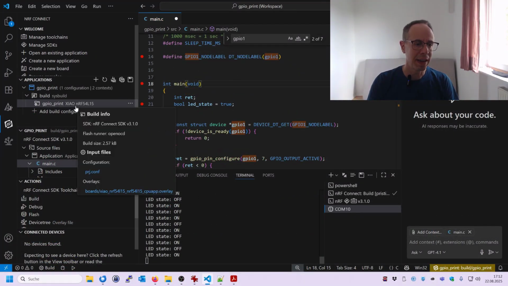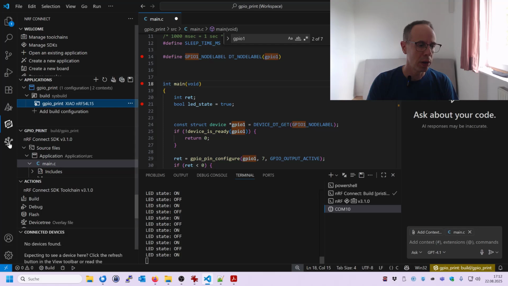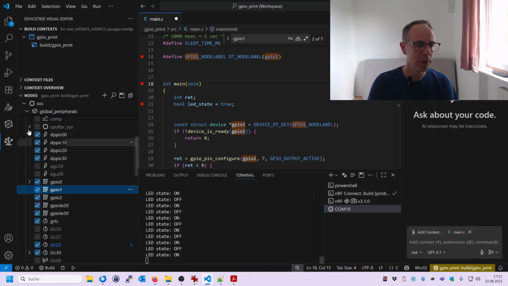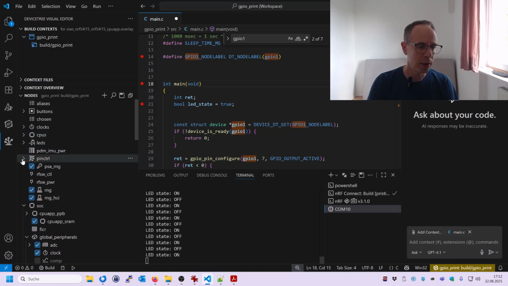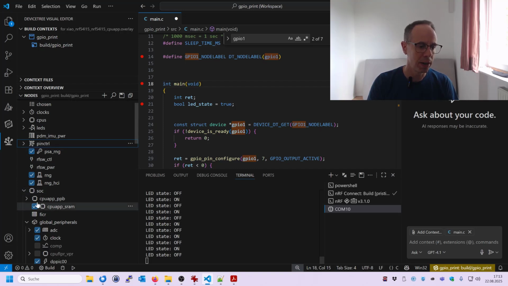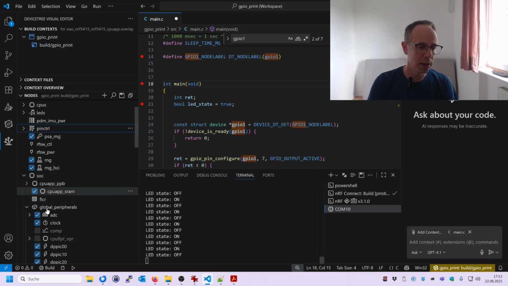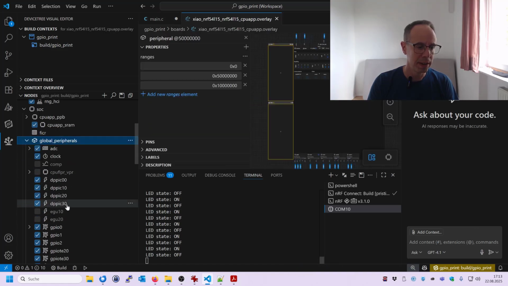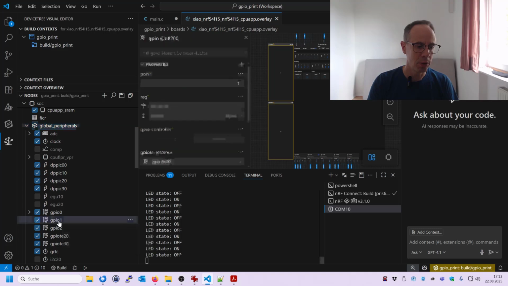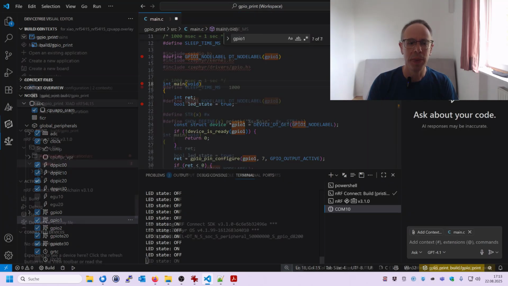When you select the build here, you can also go here in the device tree visual editor. Yeah? You find there what we saw in the file already, in the Zephyr device tree file. You're seeing here the nodes, and we find here in the SOC, yeah, global peripherals, there is the GPIO 1 port, yeah, also the name, and so on, which we saw before.